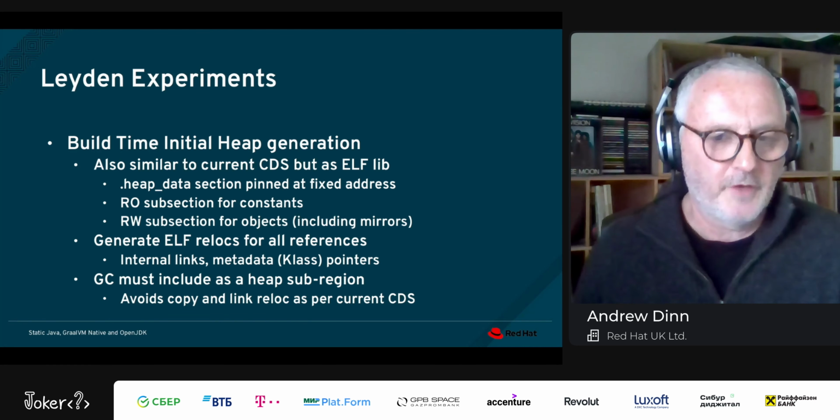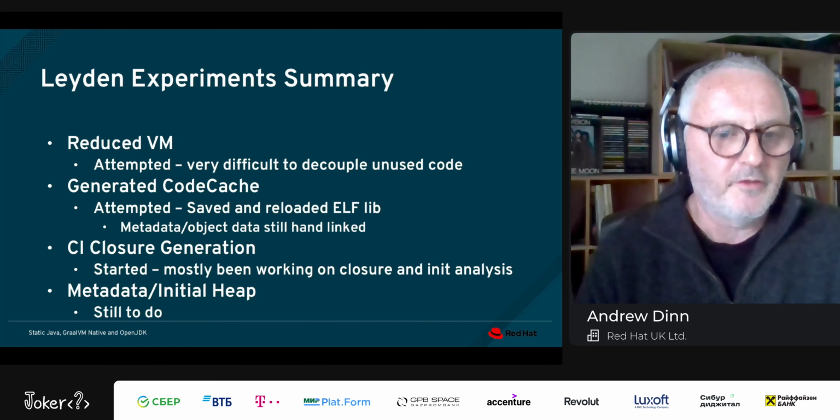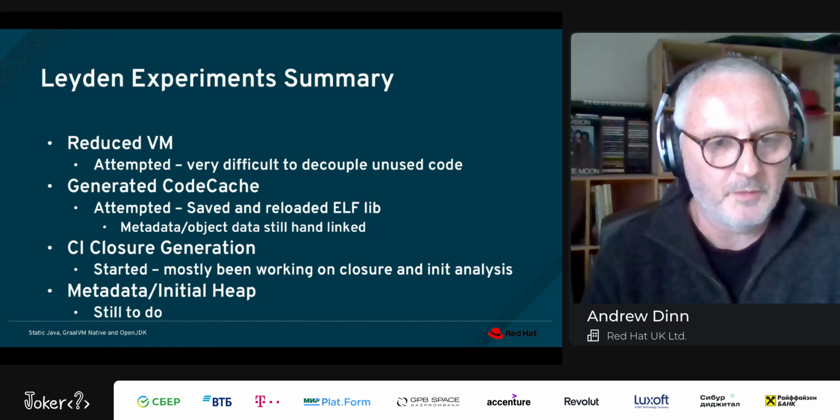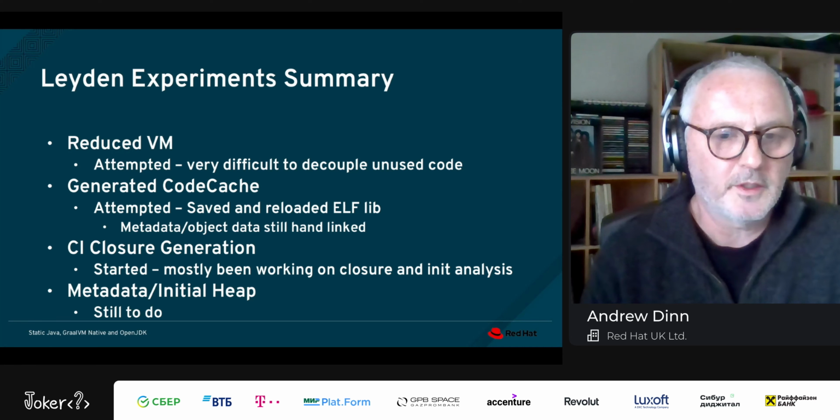It's just a question of doing all the work to build all these. It doesn't look like it's infeasible. So to summarize where we've got to, our reduced VM attempt, we managed to get a library without some components. The only problem there was we had to make changes all the way across the code base to exclude things.